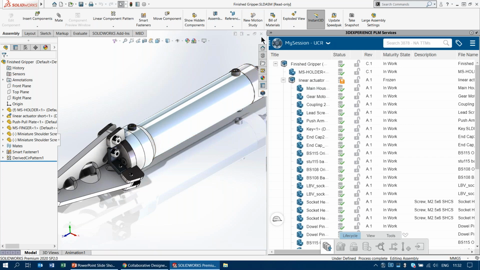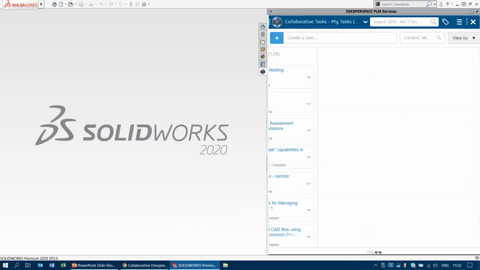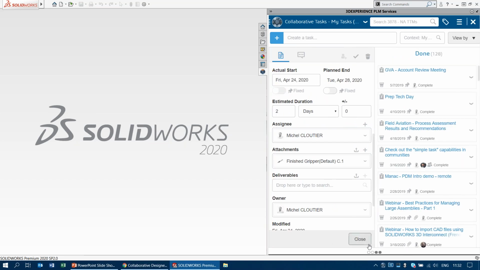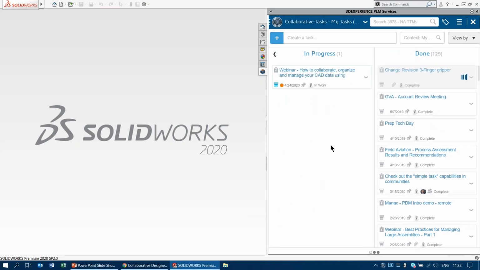And actually, I could from here close it, go back into my tasks. Well, we were working on this task here, which is the revision. Well, it's done. Let's move it to done. And that in the back end is actually going to update the project plan for this, which is great.